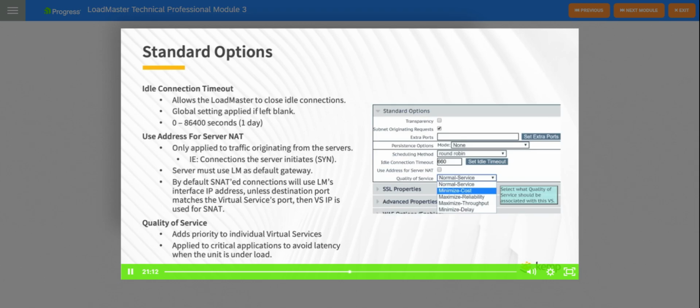Continuing on with the standard options configuration, you can configure idle connection timeouts, which will allow the Loadmaster to close connections after a client connection remains idle for a defined period of time. This is a global setting and is usually needed to ensure long-lived traffic flows do not consume unnecessary resources, especially when idle for a long period of time.